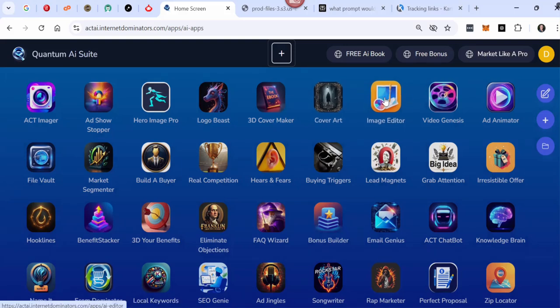And then you've got an image editor here. For those of you that don't have Canva or Photoshop, this is by no means a Photoshop quality image editor, but it'll do image editing for probably 90% of anything you'll need. And then you've got the Video Genesis. This will create a video from any URL. You literally just drop the URL in. It goes and scans the website, figures out what it is.